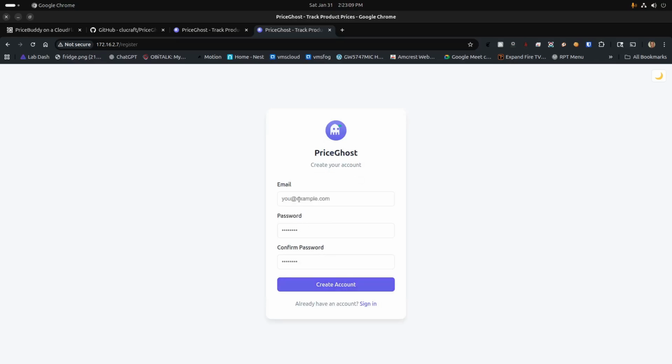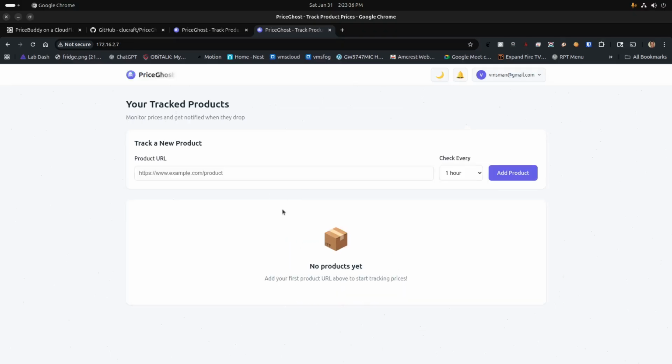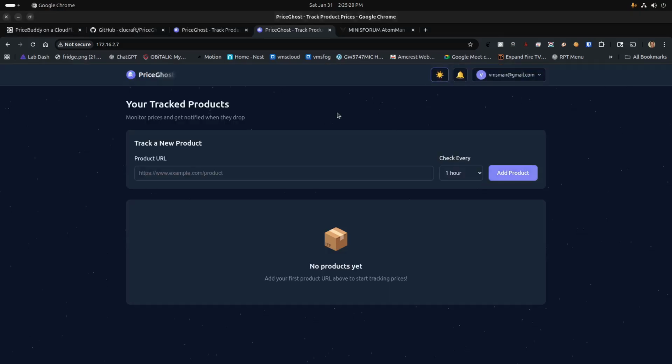Since we're the first user, we're going to be the admin, so I can go ahead and type in bmsman@gmail.com, which is my email that I want to use for this. And then I'll type in a password, confirm the password, and say create account. Now that I'm logged into PriceGhost, I'm going to come over here and click this little moon icon to shift myself into dark mode.